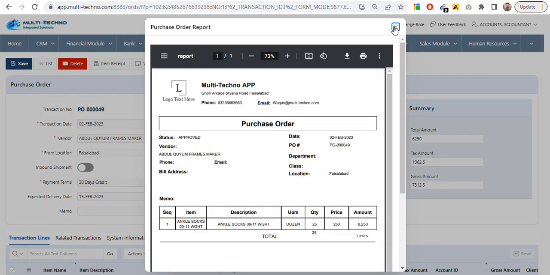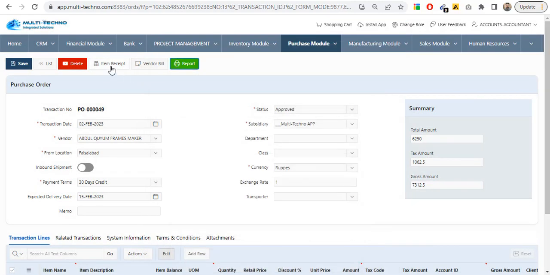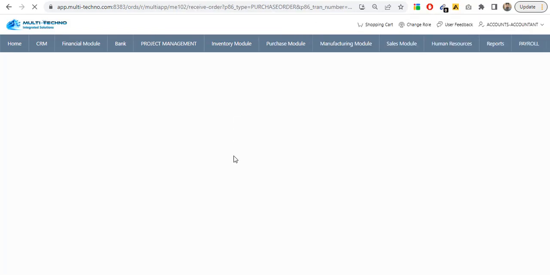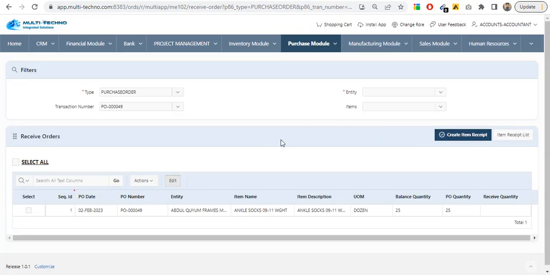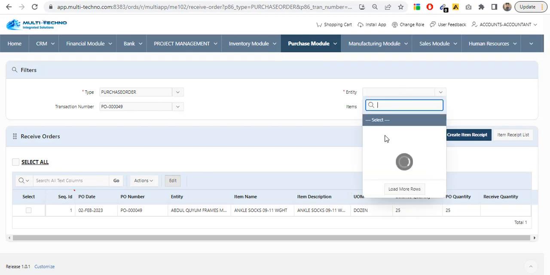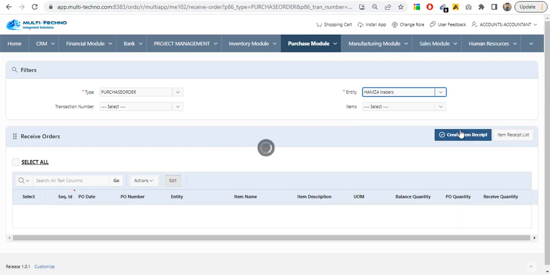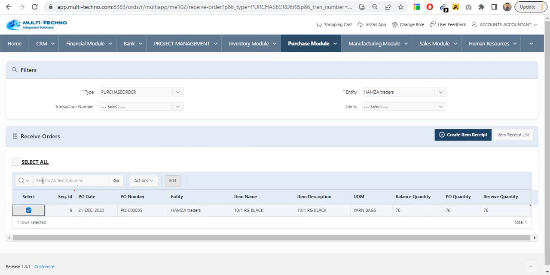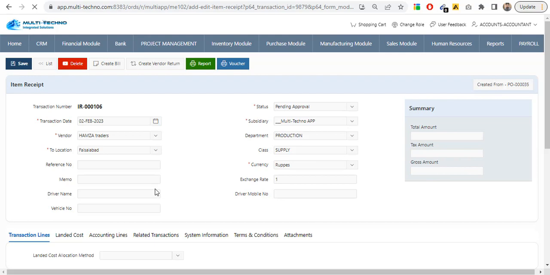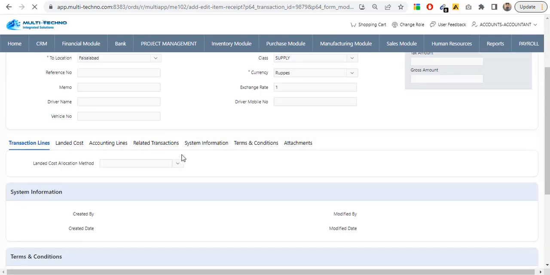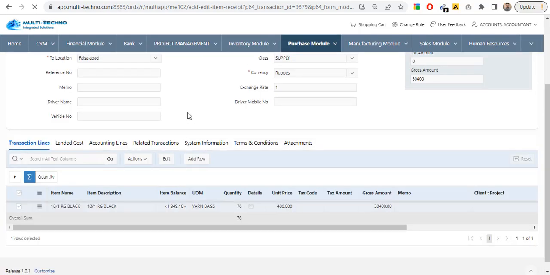From this purchase order, when we receive an item, we can simply create the item receipt. It will automatically generate the item receipt. Here we select, we also have the select all option, create item receipt. It will go to the item receipt form and create the item receipt.